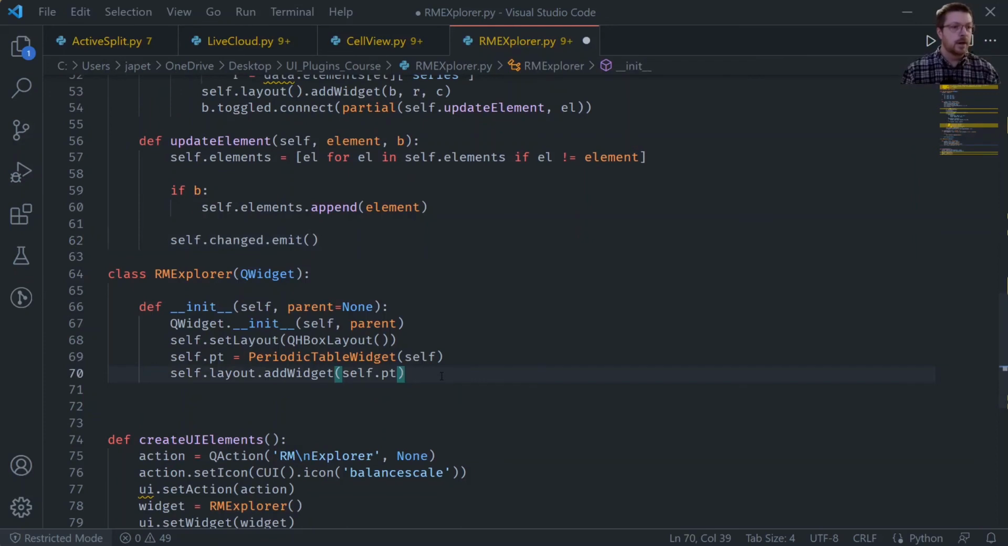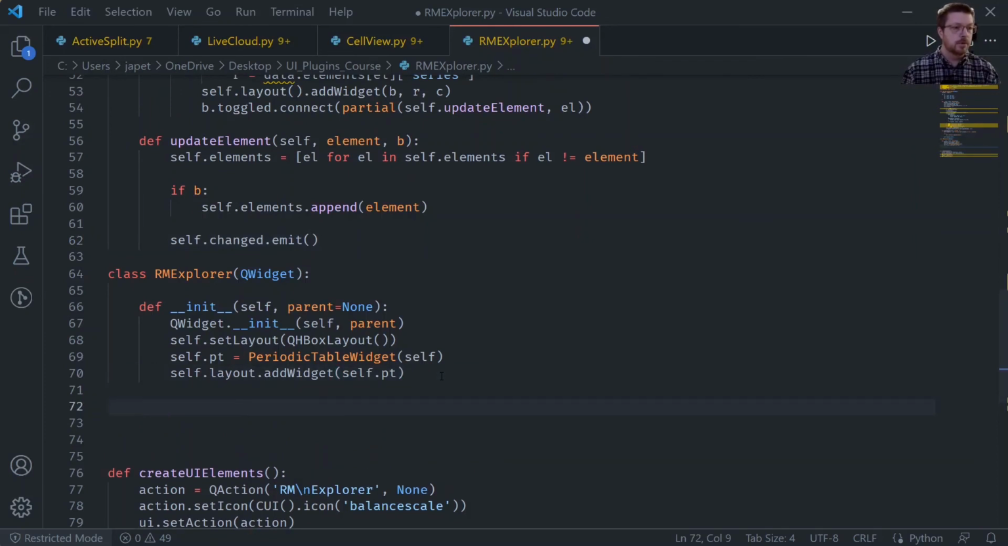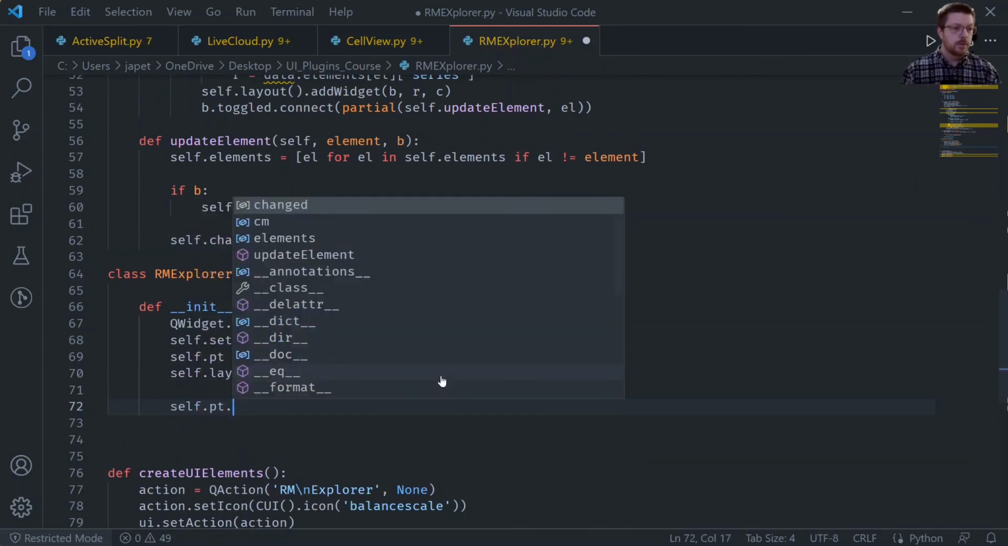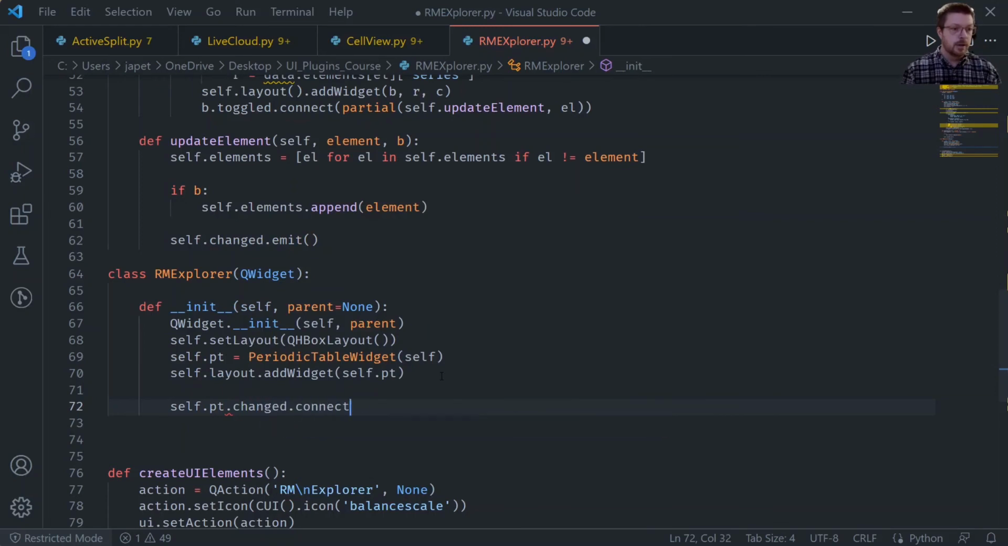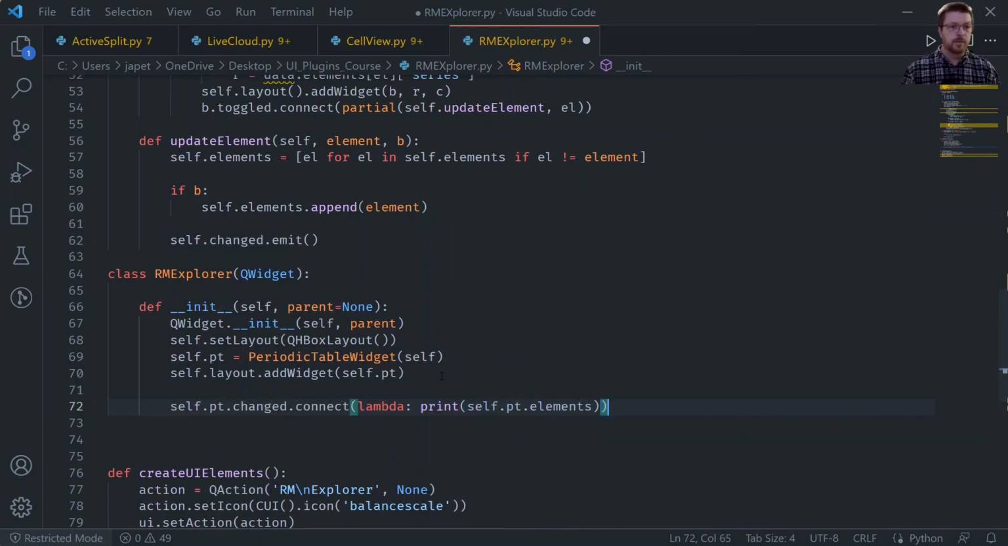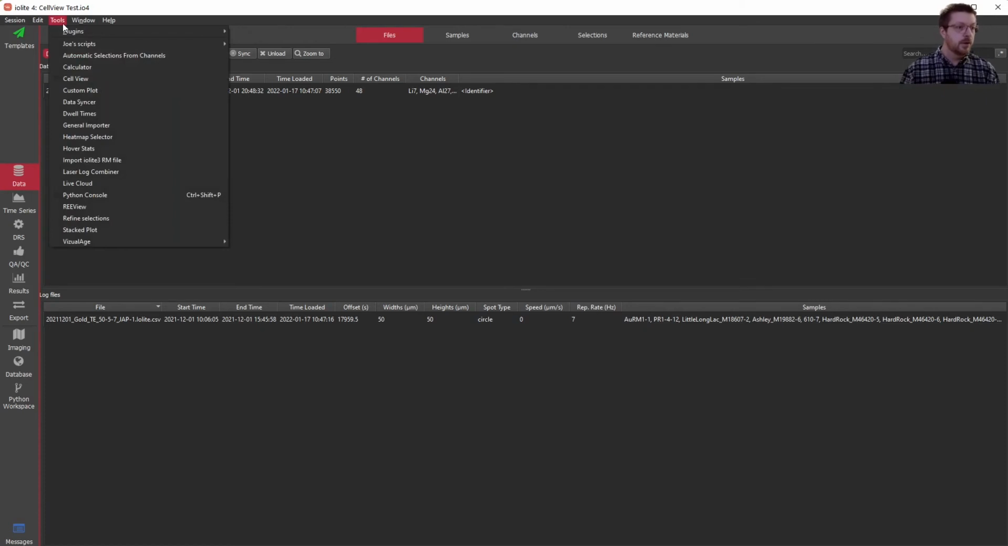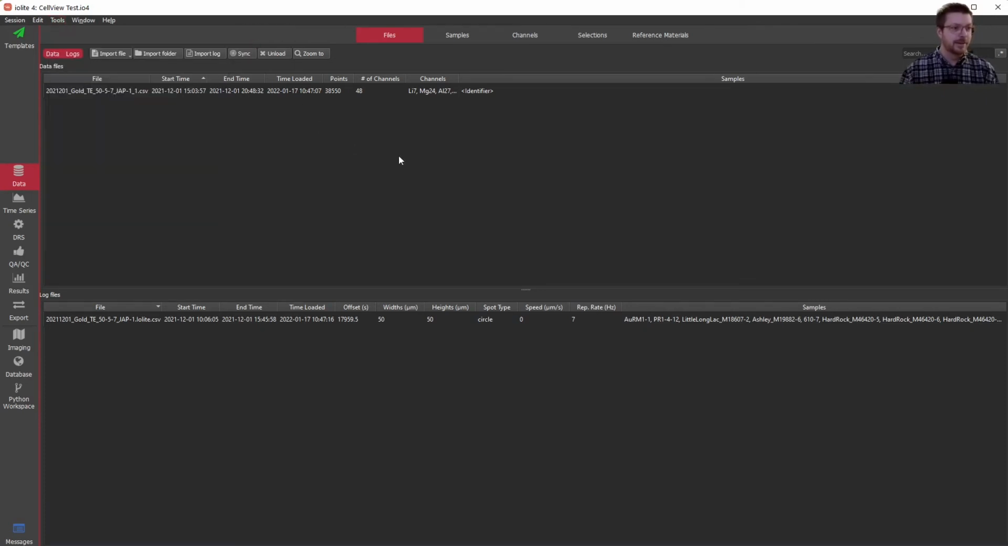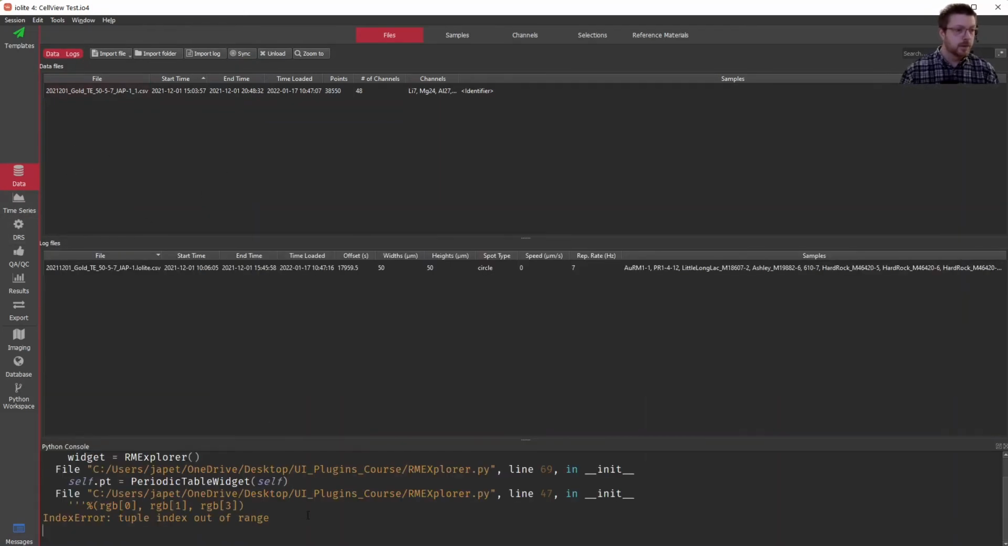Okay, so what I'm going to do now is come in here and do self.pt.changed.connect. And I'm just going to print self.pt.elements. Let's see what that does for us. We've done a lot of coding already and haven't really checked if anything works, so let's see. So right off the bat, it looks like we have a problem. Tuple index out of range.